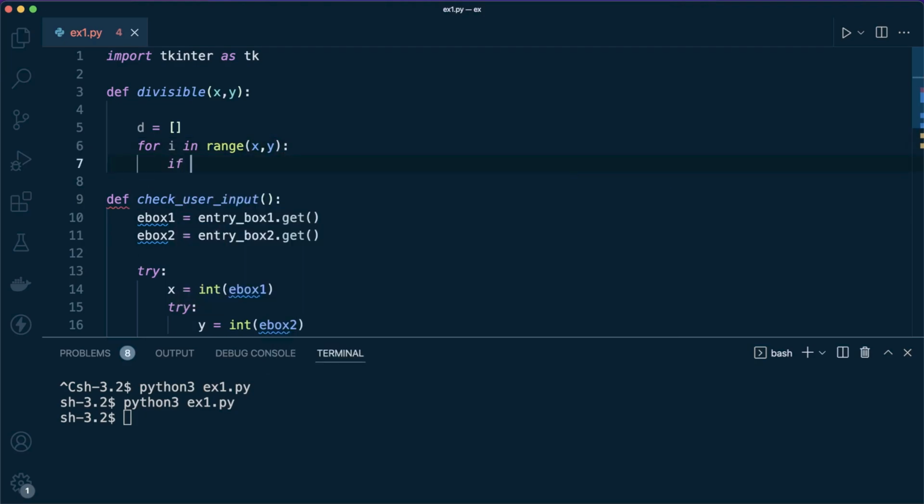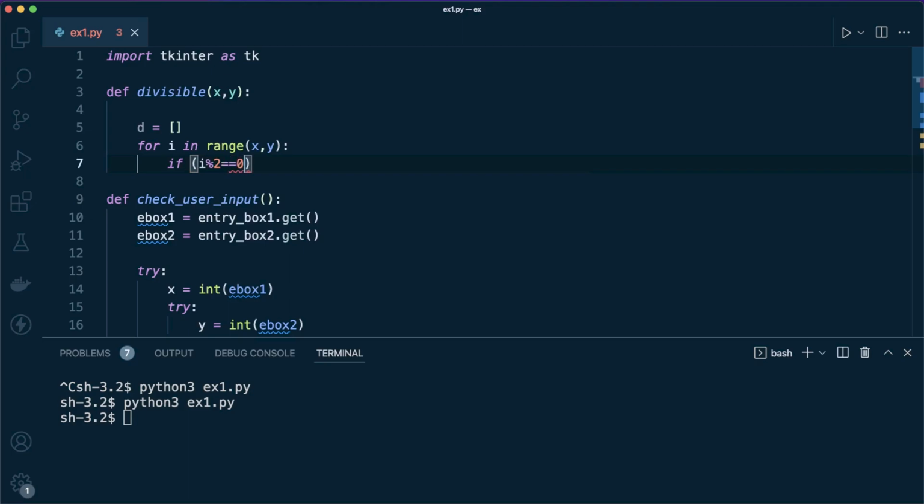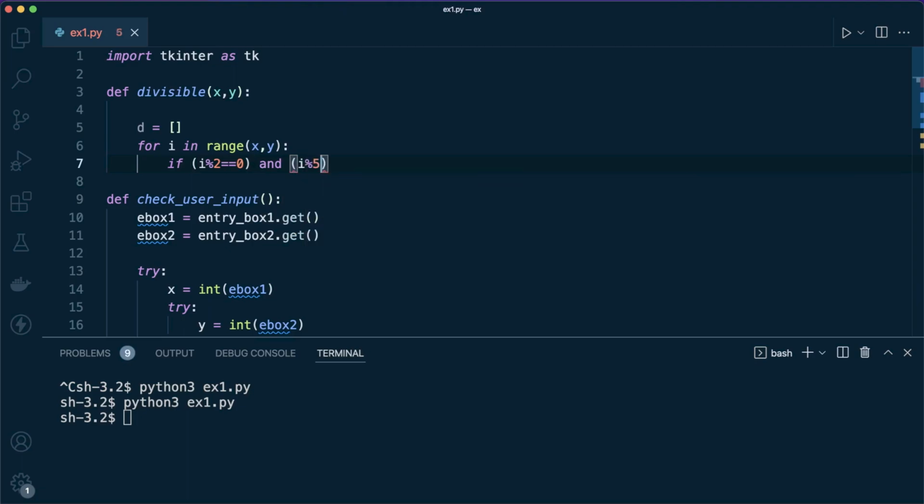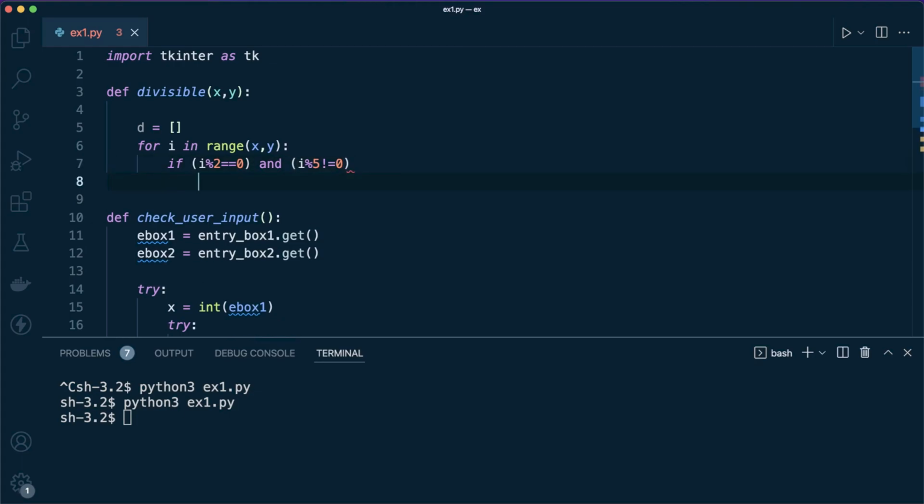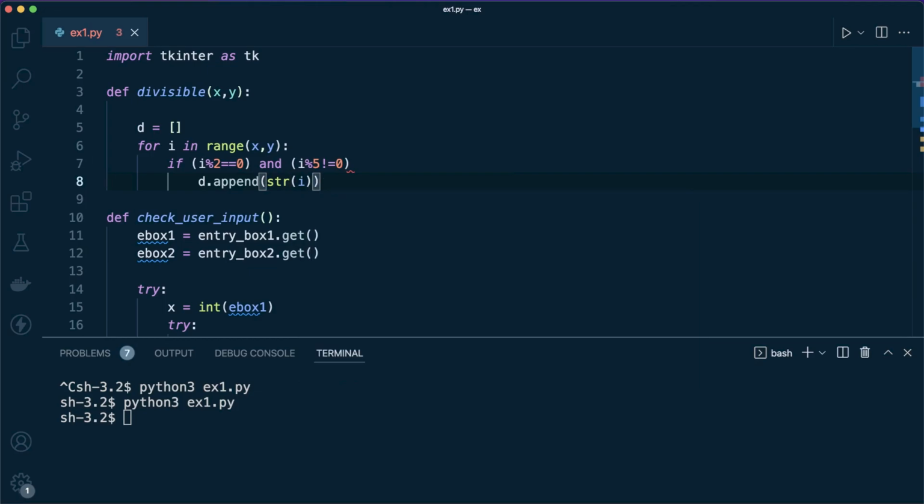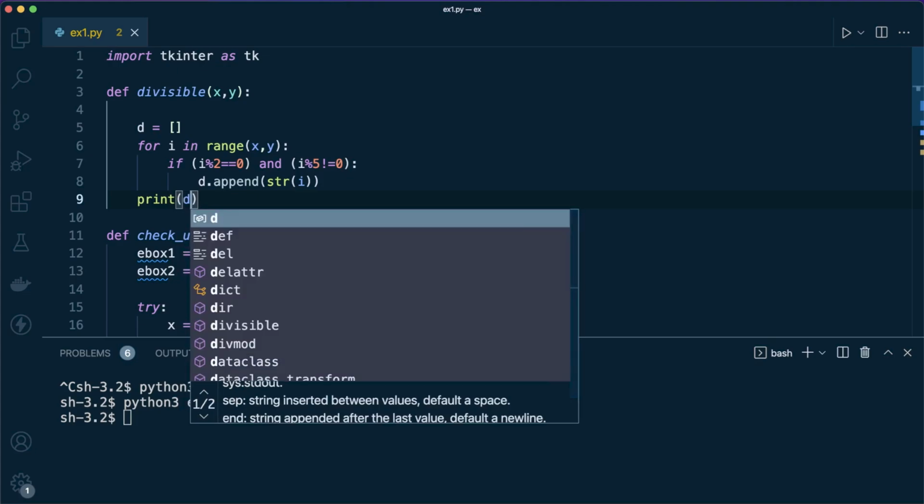And then what we did there, we created an if statement, if you remember. So we said I modulo 2 is equal to 0, and I modulo 5 is not equal to 0. Okay, so this time we're just going to d.append, make sure we cast I to a string. So we're going to add the numbers back into this d list here. We need a colon there, and that should be it for now. Let's just go ahead and print d for now, just to see if this works.